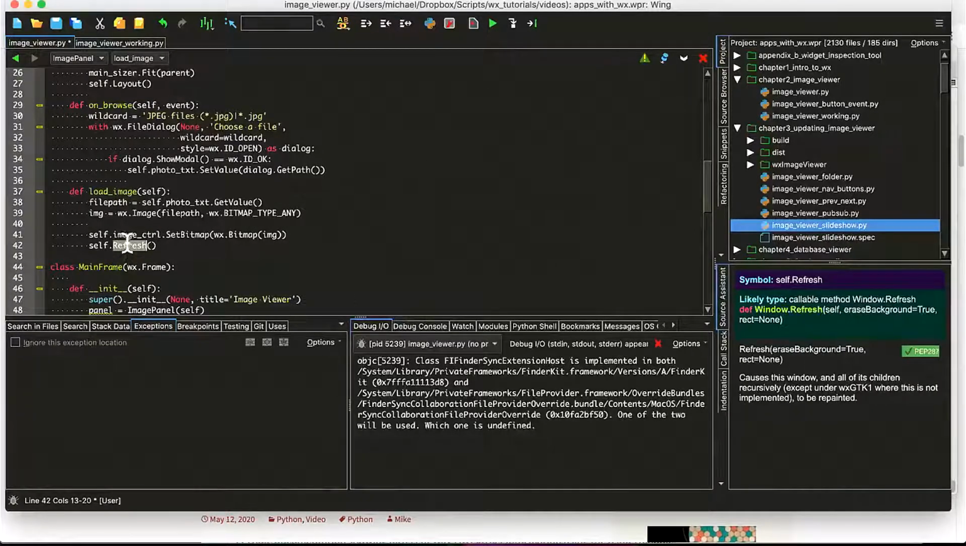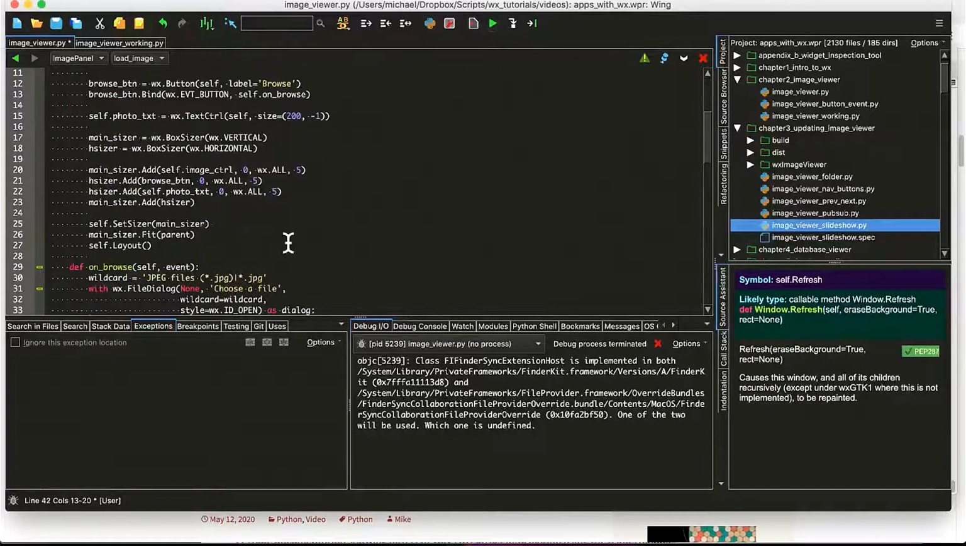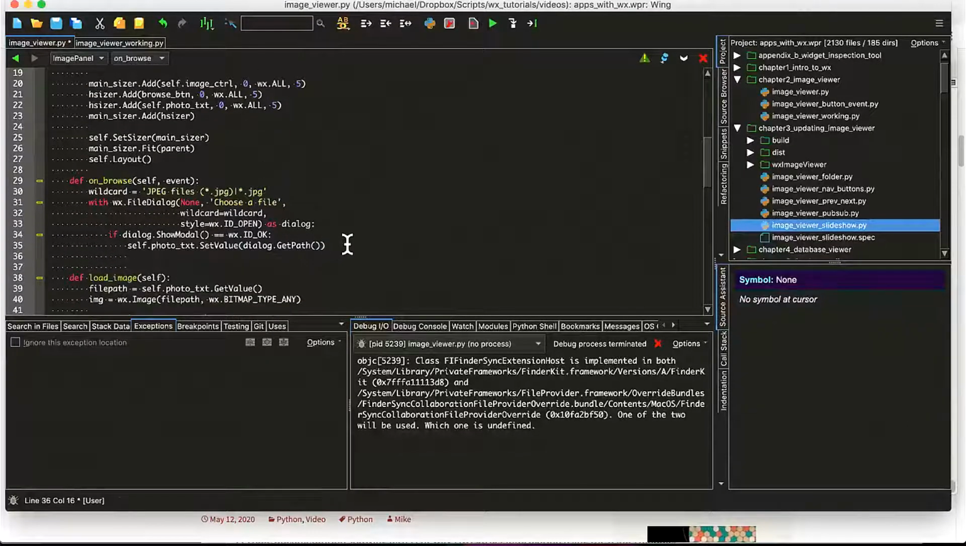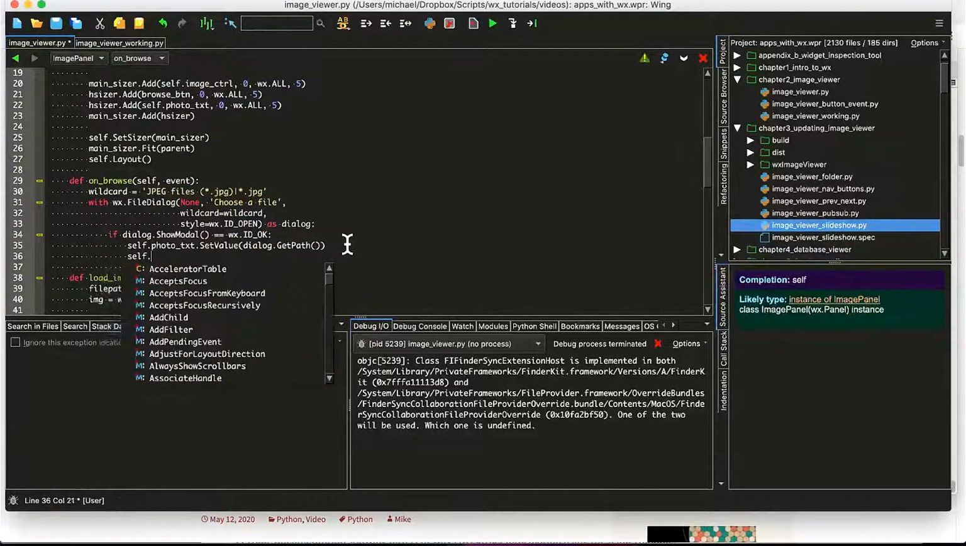If you don't do that, you might see some kind of flashing, or just weird little glitchy things. So definitely want to call refresh after you reset a bitmap. And we also need to make this on browse call that. So if they've hit OK, it needs to call load image.